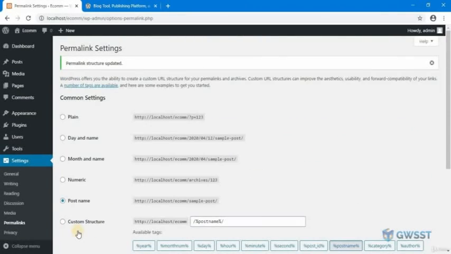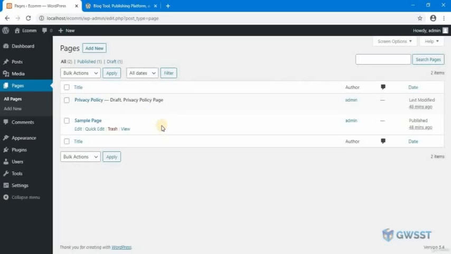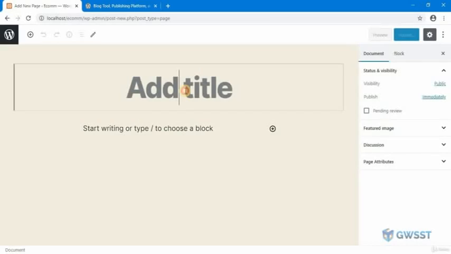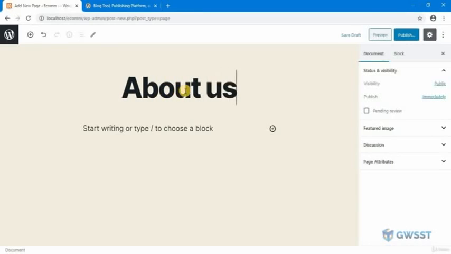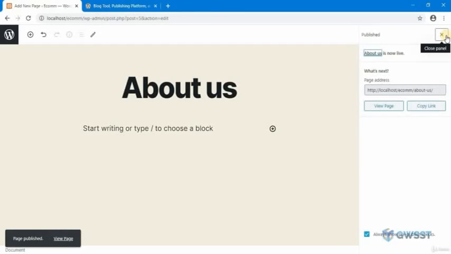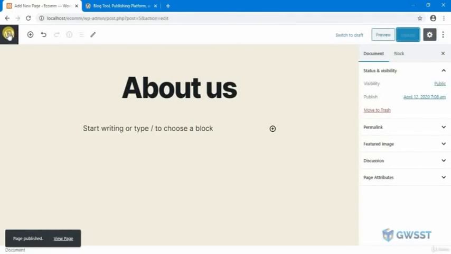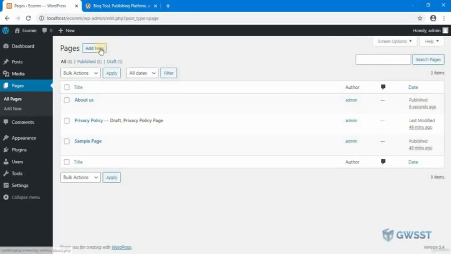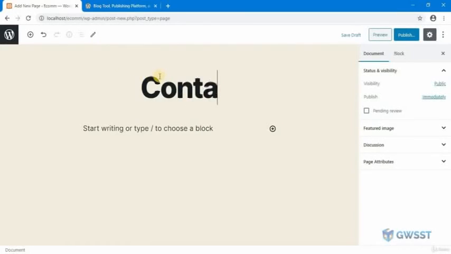Now we need two more pages to be set up to get started with WooCommerce. I'll go to Pages, and we need an about page and a contact page. They don't need to have any content. You can just create blank pages, but once you're publishing a site, make sure that you add the content before you set your site live. I'm going to click on add new, then I'm going to call this about us and hit publish. I'm going to create another page. I'll call this contact us.